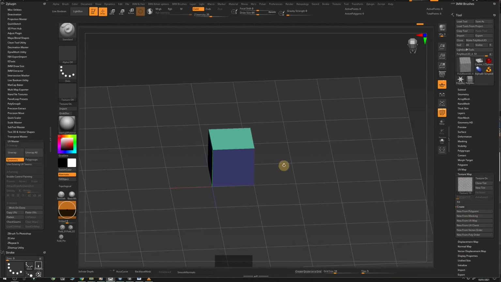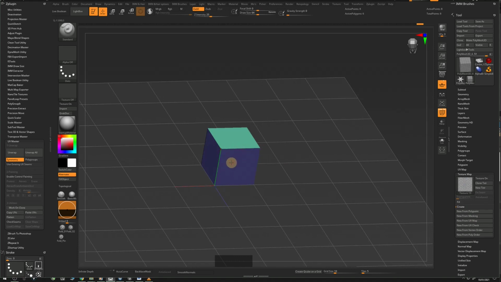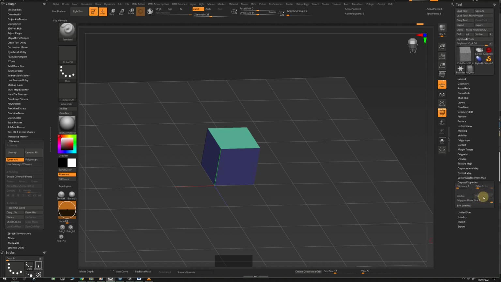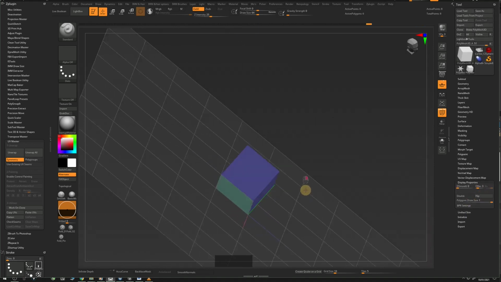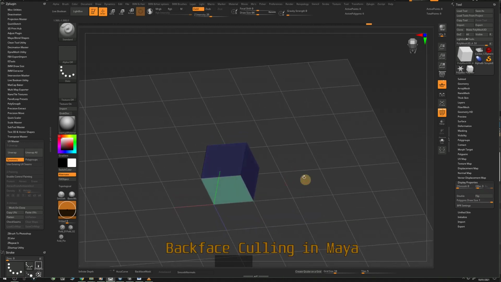Now what we need to do, we need to be able to look inside the box, because if you imagine that this is a room, the character will be inside, so you need to see from inside the box. So we need to basically flip the normals. If you go to display properties, flip, so now you flip the normals and you can see inside the box. In Maya this is called backface cull, because I've done this before in Maya and it's way quicker and more fun to do in ZBrush.